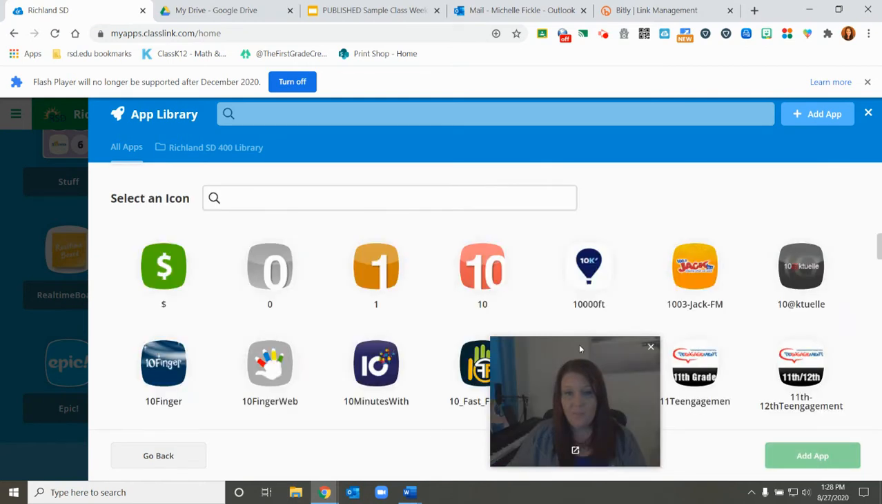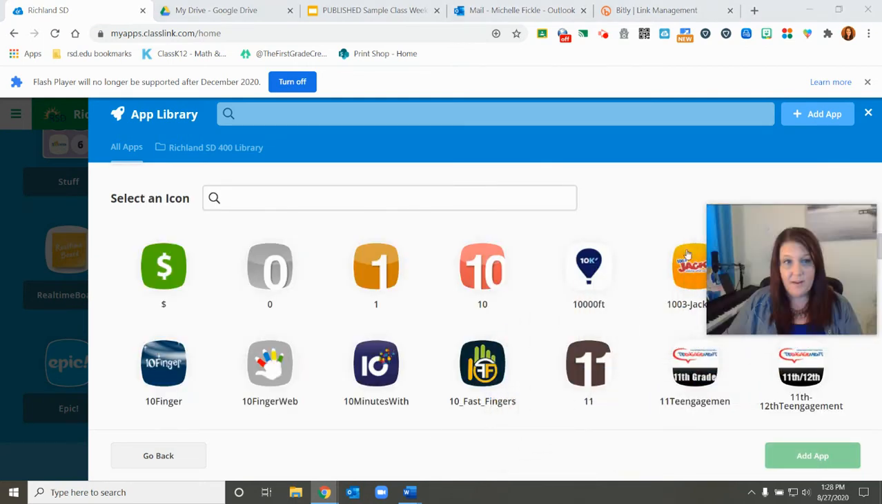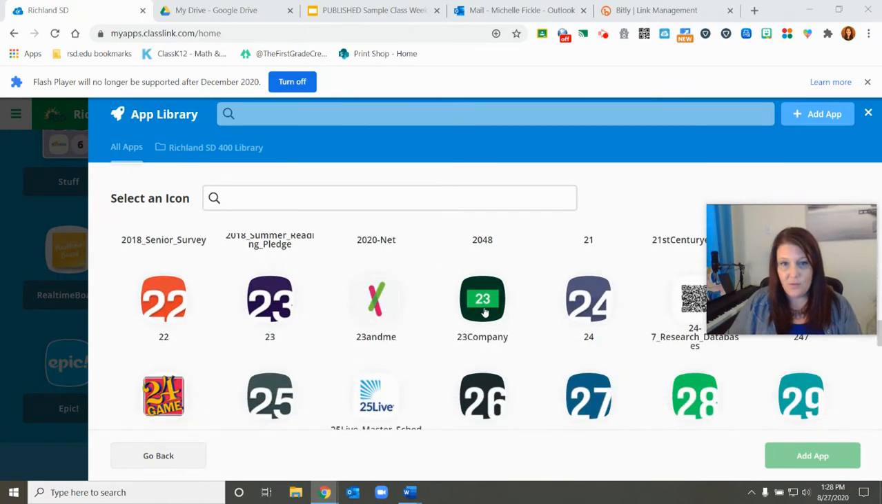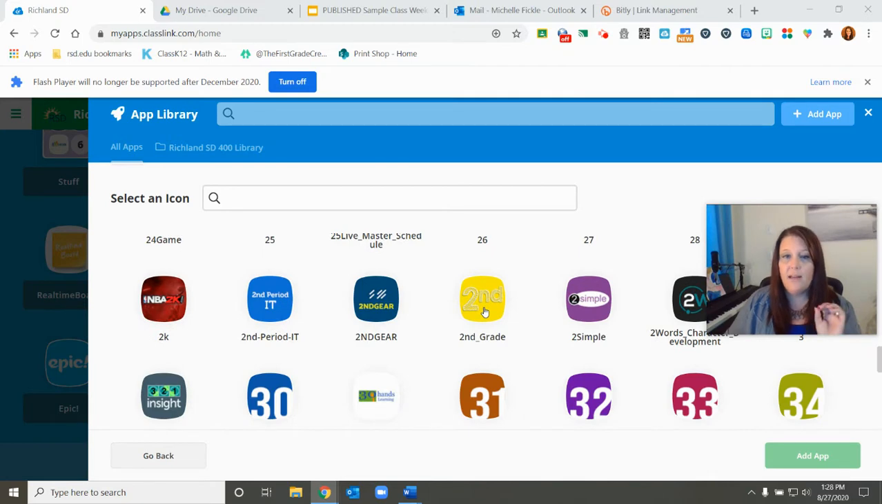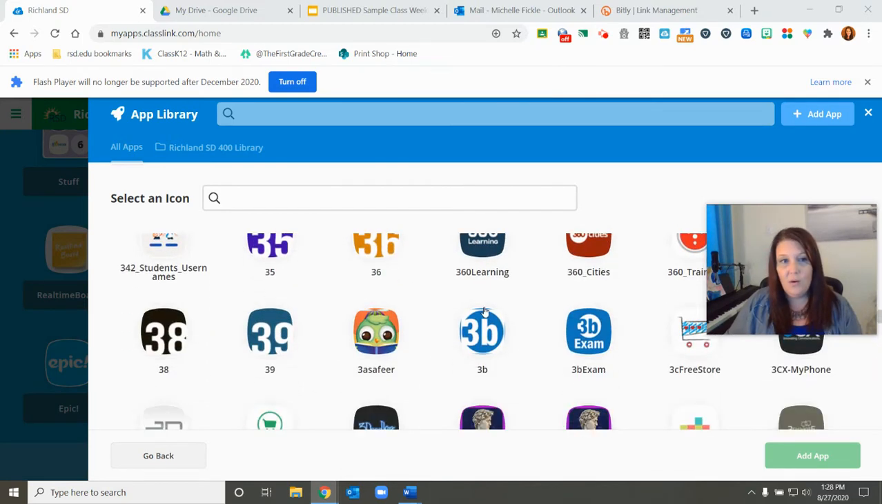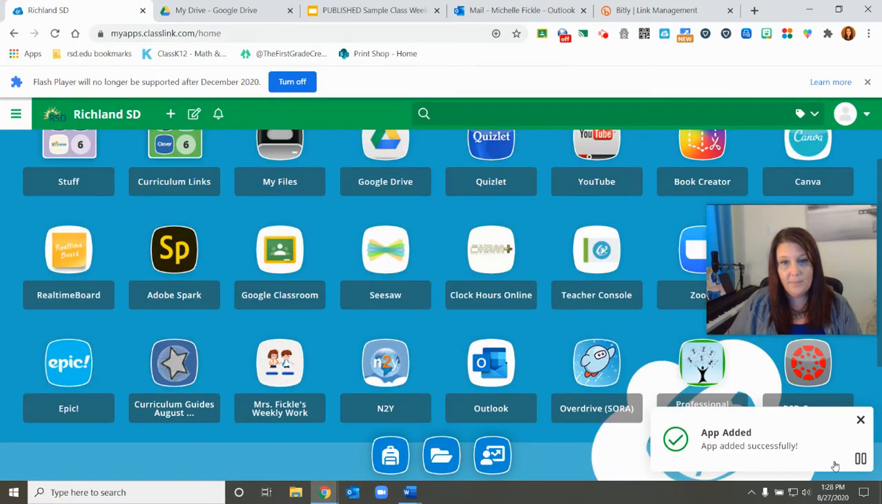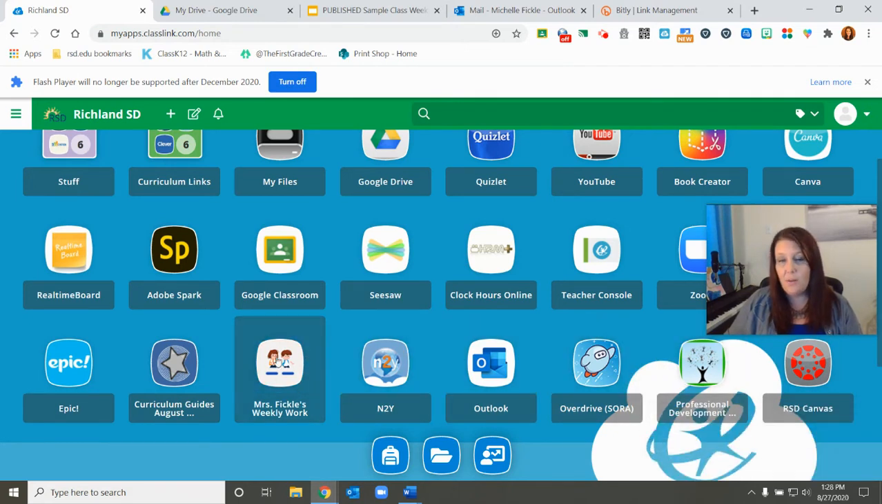The next step is choosing an icon. They have lots to choose from. You might want to choose something that's not already on their Launchpad. So maybe we have a picture of two kids here, or this little bird or whatever. If this is my icon, I'll add the app. And then you can see that on my Launchpad, my Mrs. Fickle's weekly work showed up like this.